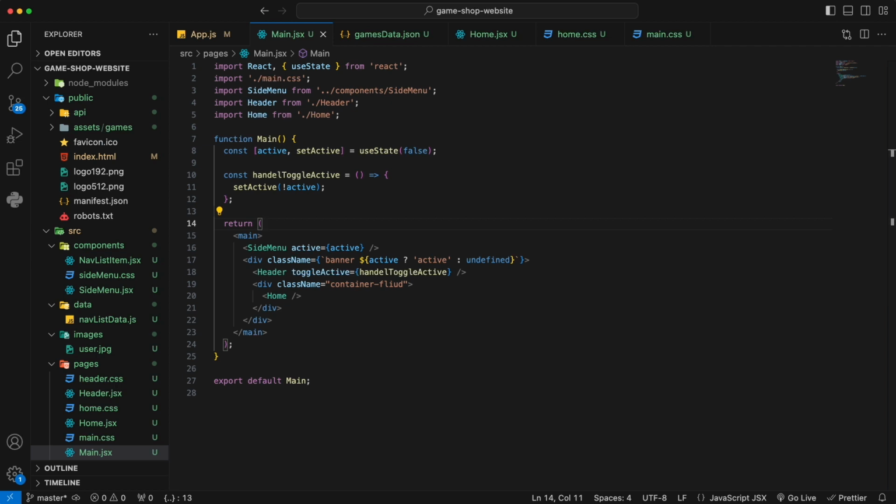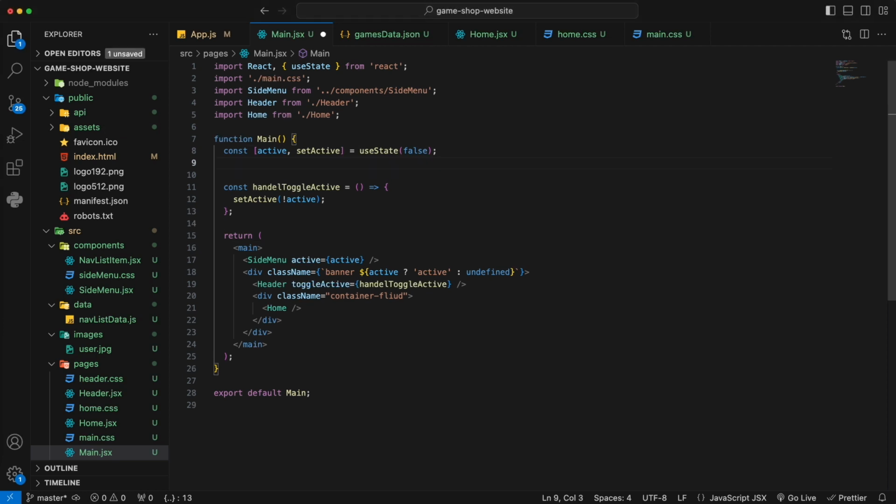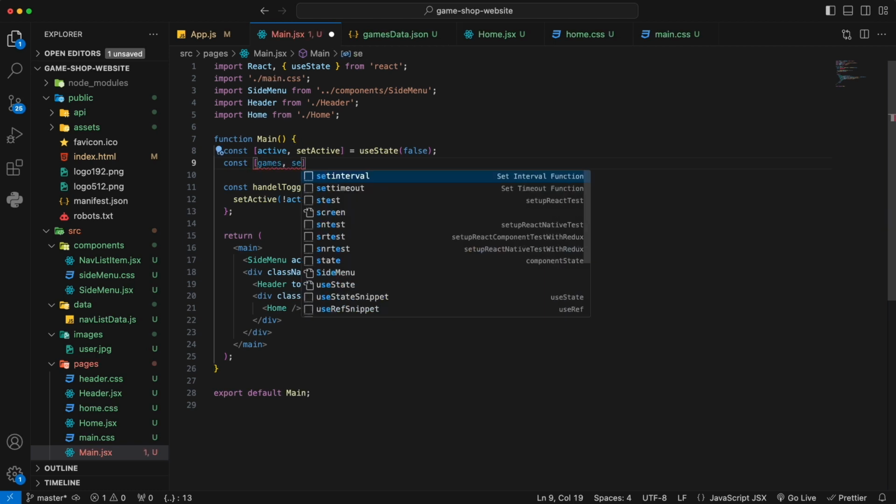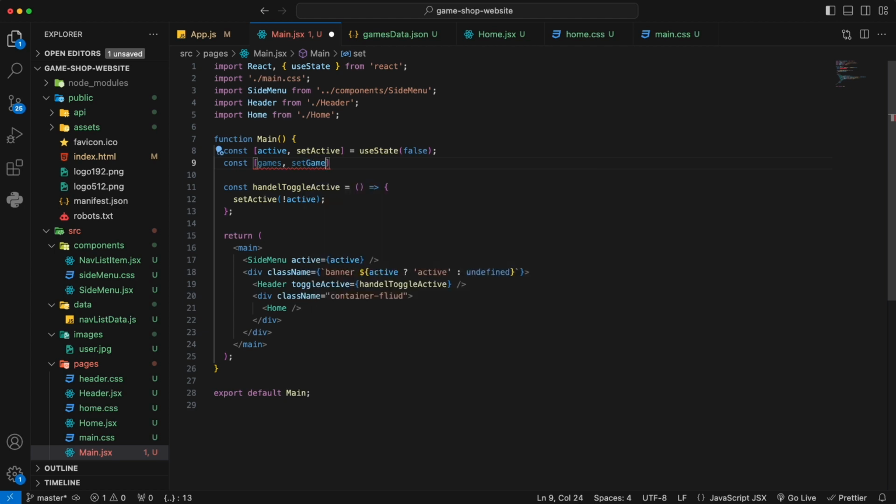So in our main, I will write a function to fetch data. But if you think about it, once we fetch data, where are we going to store the data? We're going to have to store the data in the local states, right? So before we even fetch data, we're going to create a state called games. That's going to be used to store the API data. And the function will be setGames because we need to change the state later on if we need to. That's going to be the useState hook.